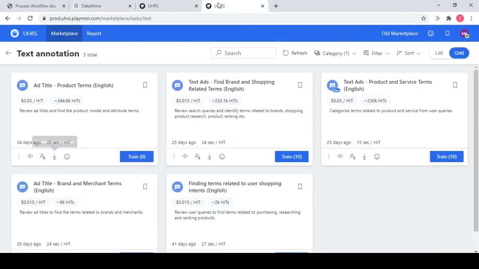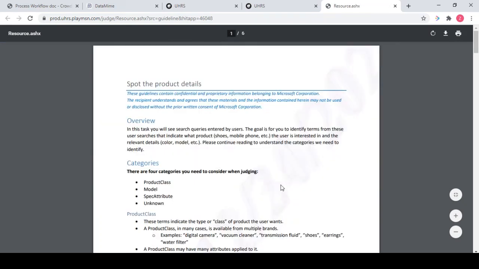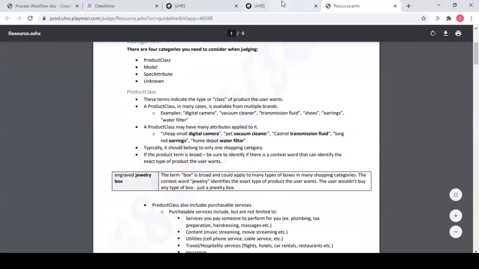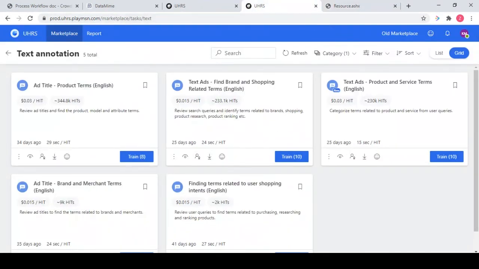Where do we find the guidelines? We can download the guidelines over here in the guidelines section, where they're accessible online. We do not have to email you any of these guidelines. They are right available over here in the tool itself. So this is how your tool looks like.